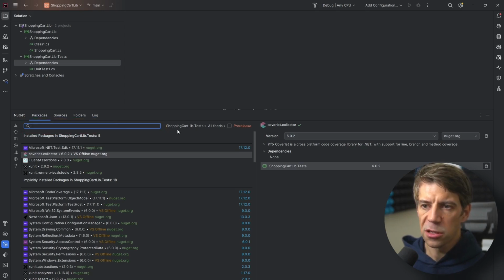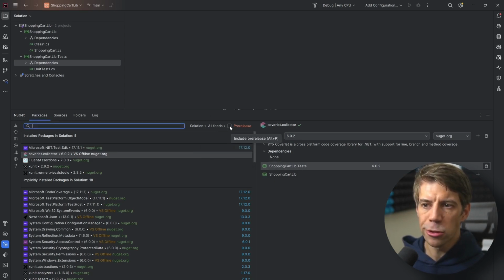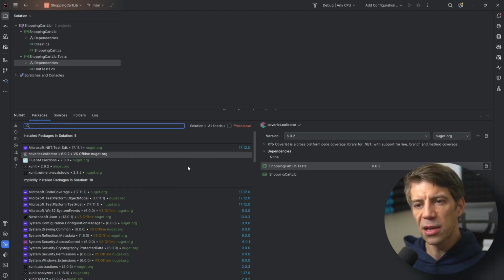You've got various filters along the side, so we can say we're dealing with the scope of the entire solution. You can choose what feed. So if you've got your own private NuGet feed, maybe on Azure DevOps or somewhere, then you can filter it here. You've got an option saying pre-release. So this list would then include pre-release versions, and you can install the pre-release versions.